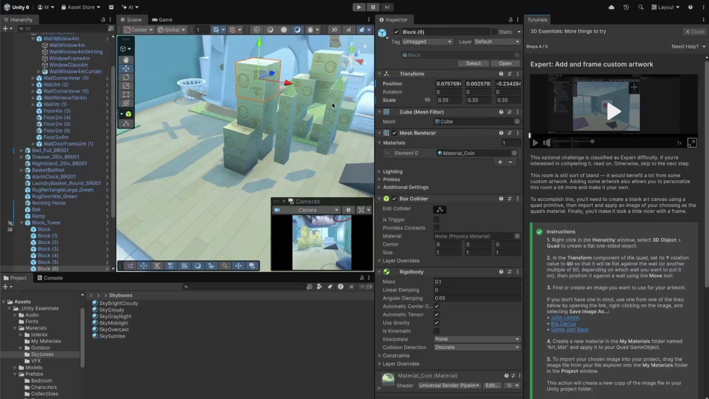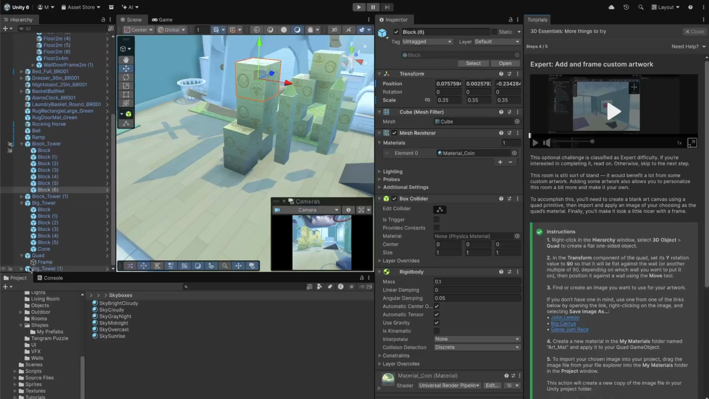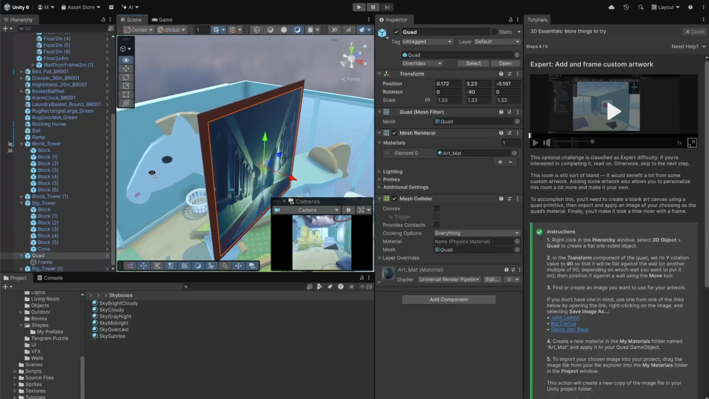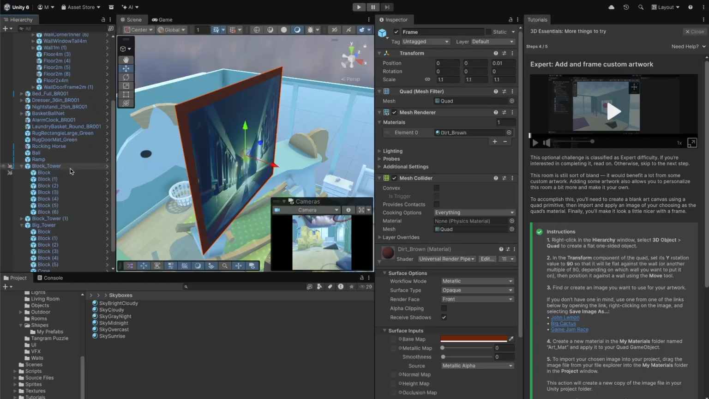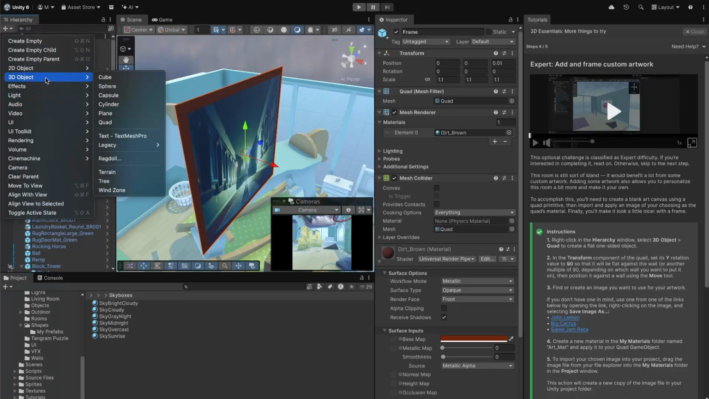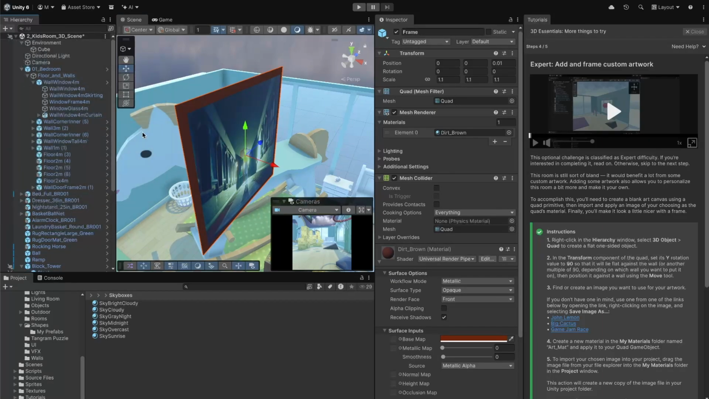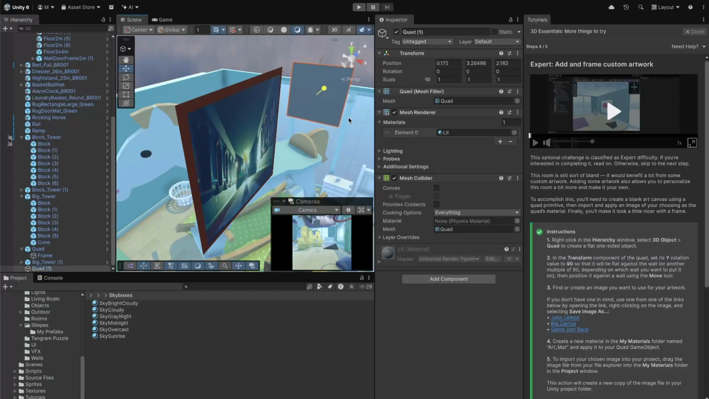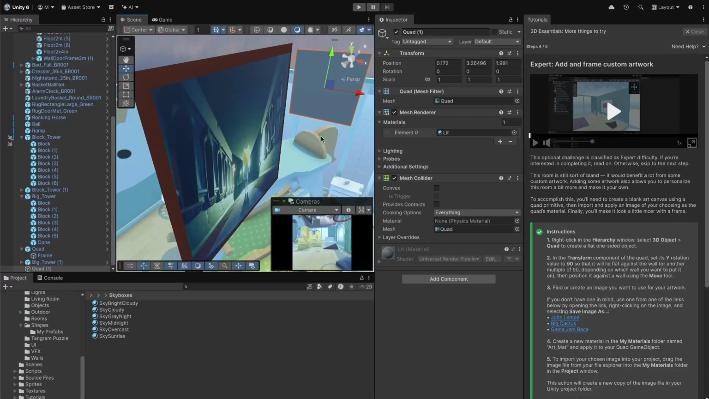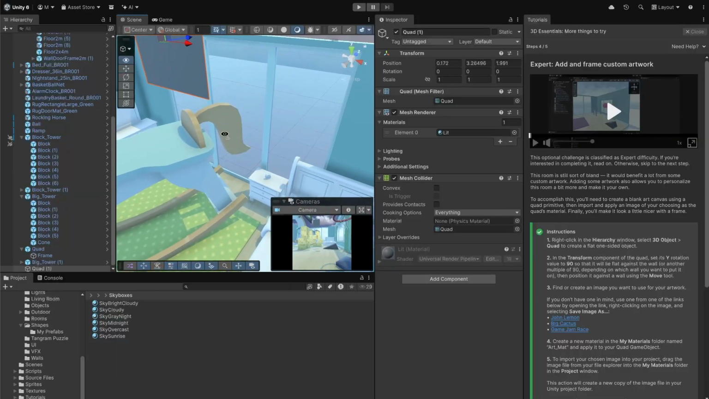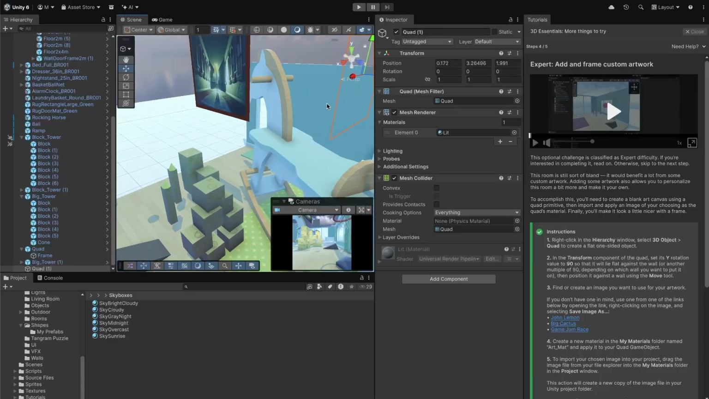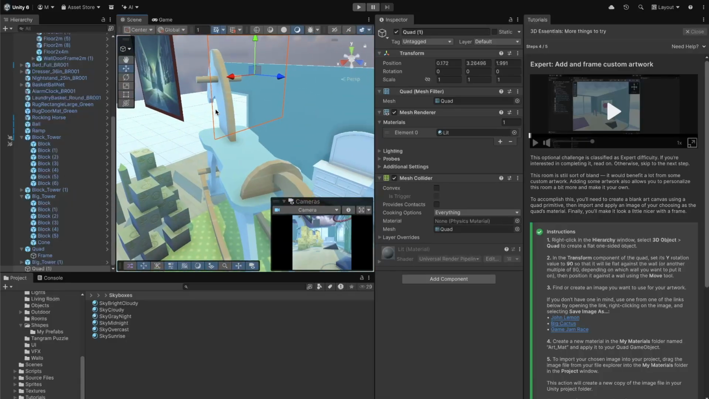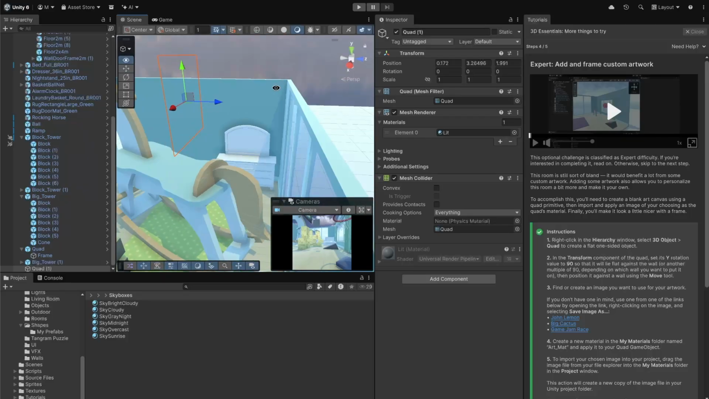What else? Add and frame custom artwork. So here, this is our custom artwork. So to make this, we created a quad. So what is a quad? A quad apparently is a 2D surface that has one side. So for example, what I mean by one side, if I look around the other side of this, it's gone. It's invisible, right? Whoops. There it is.